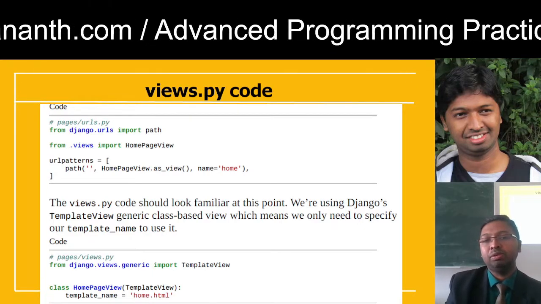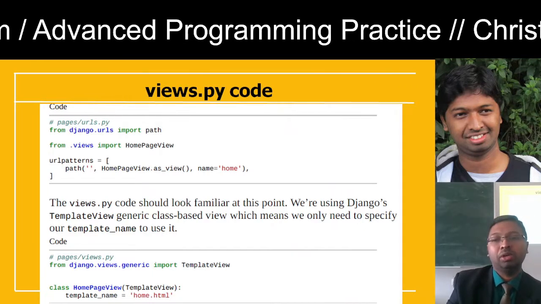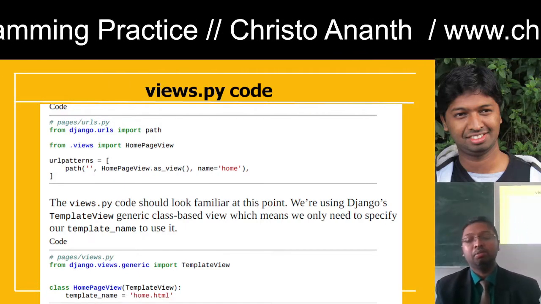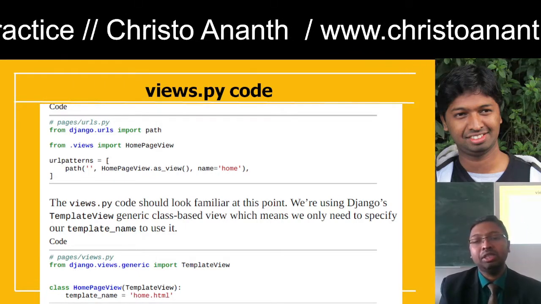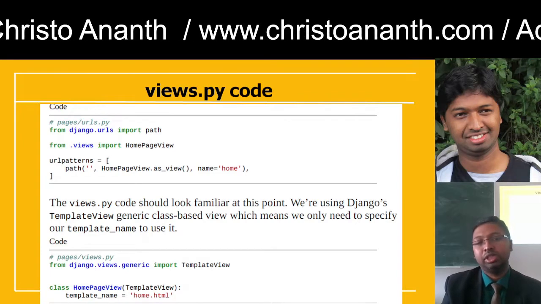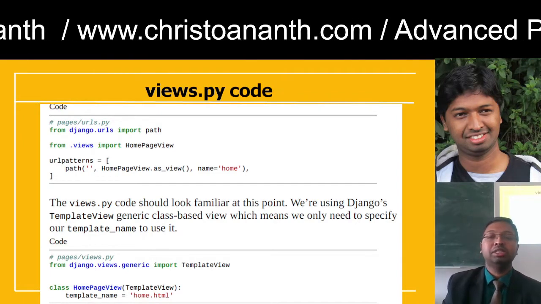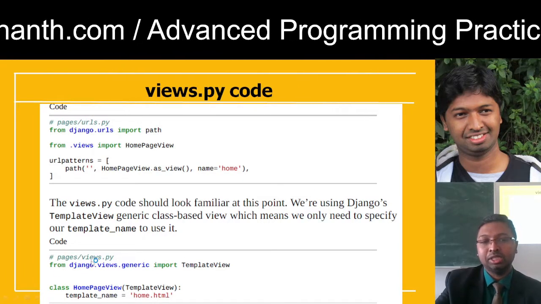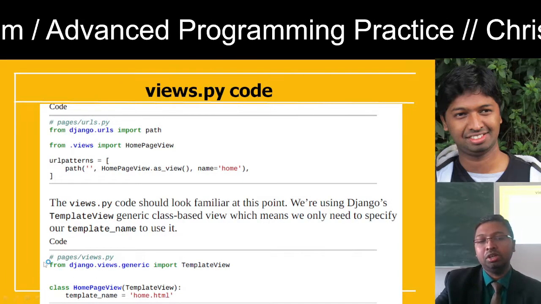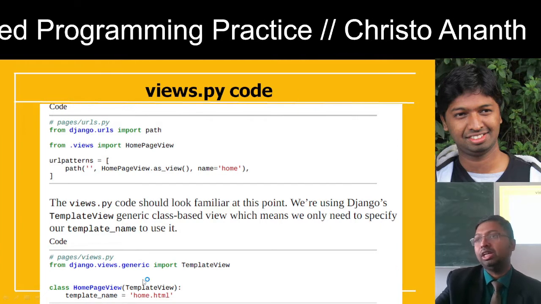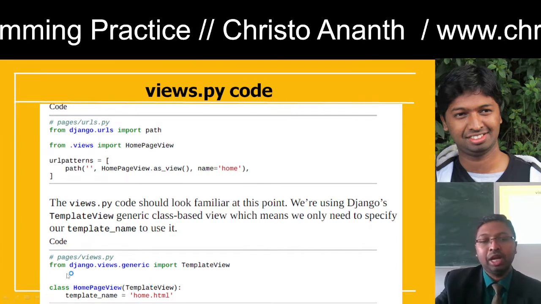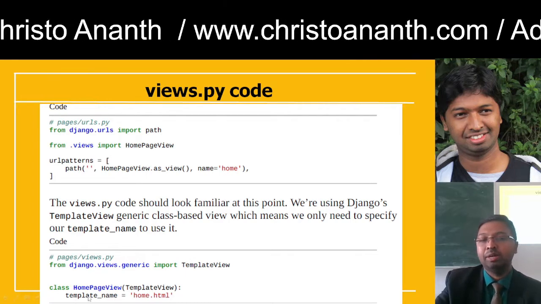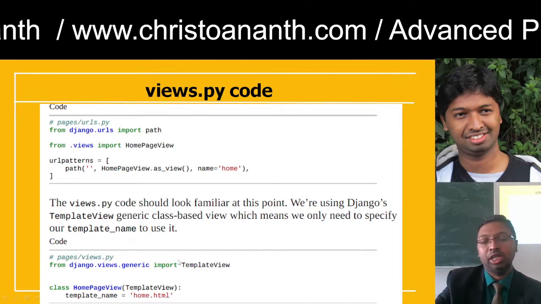Okay. So the views.py code will look very familiar to what we discussed in the previous classes. We are using Django's TemplateView, a generic class-based view, which means that we have to specify only the template name. Within pages/views.py, from django.views.generic you are going to import TemplateView, and within the class HomePageView, you are going to have TemplateView. So template_name is equal to home.html.